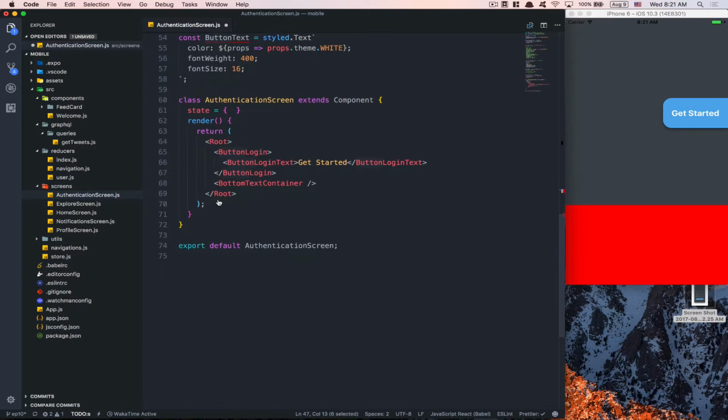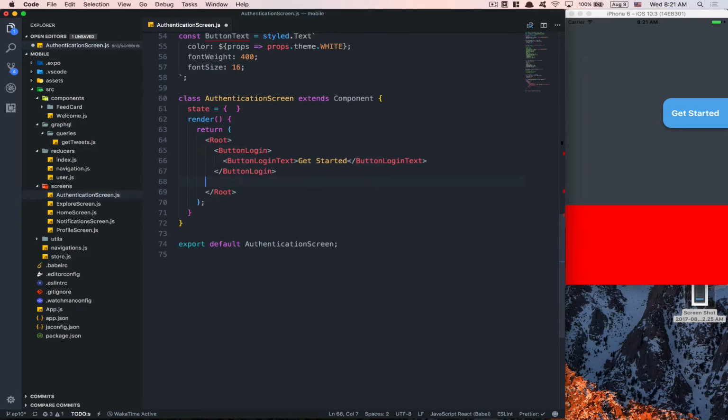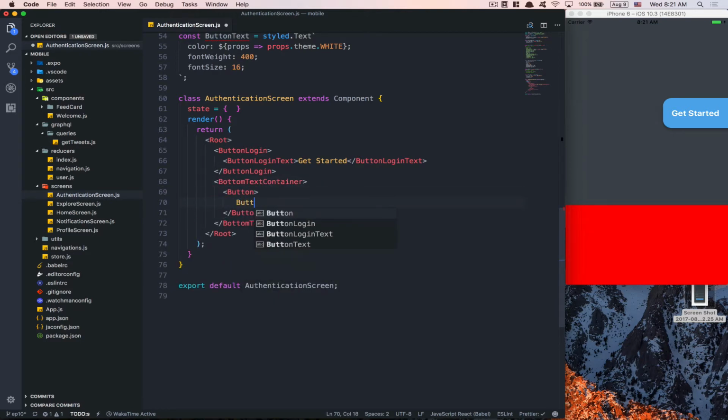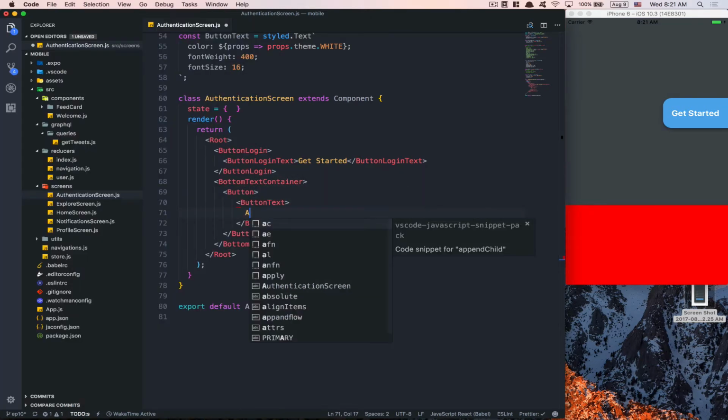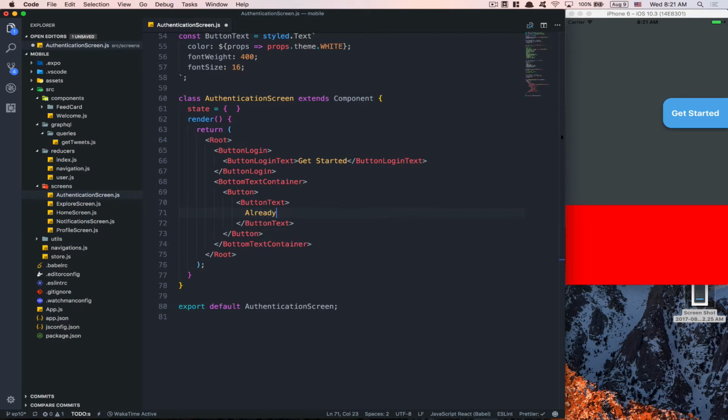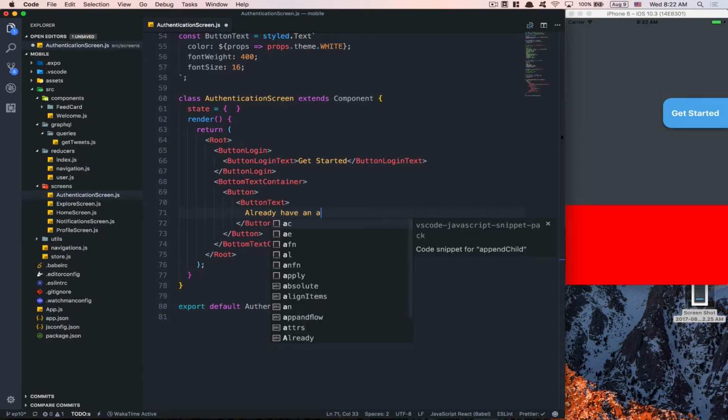So now I can put my button right inside the button text container, button, and button text. And now I can say what is the term, already have an account.